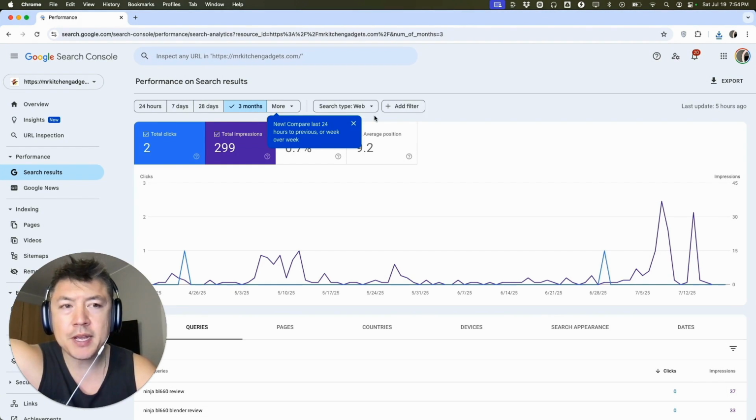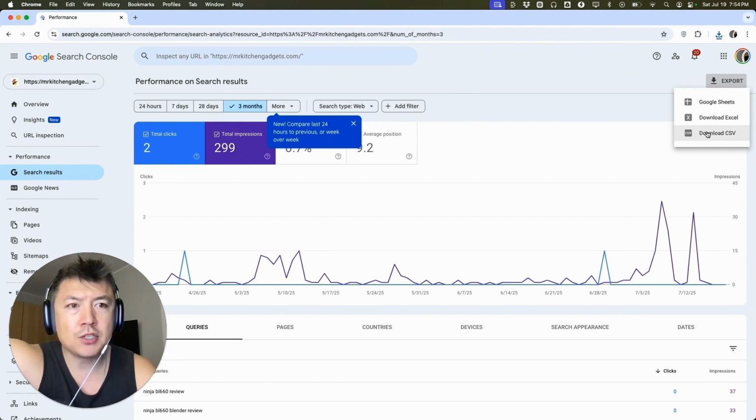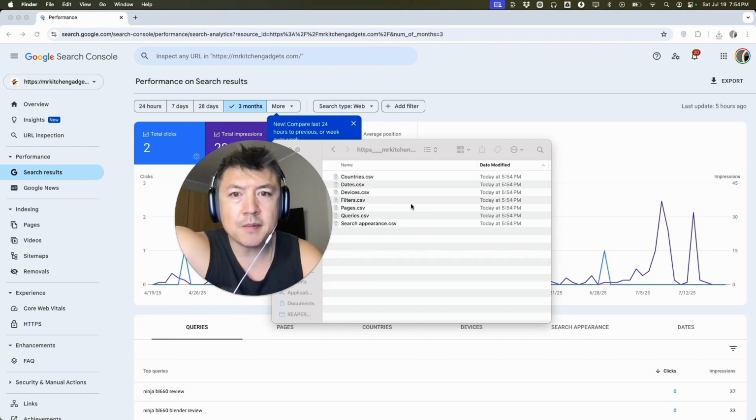All right, once you have the data period, you want to go ahead and click on Export here on the top right. After that, you can go ahead and choose the file type. I'll choose CSV. Okay, it immediately starts downloading. Let me go ahead and open it up. Okay, so here is the zip file. I went ahead and opened it up.